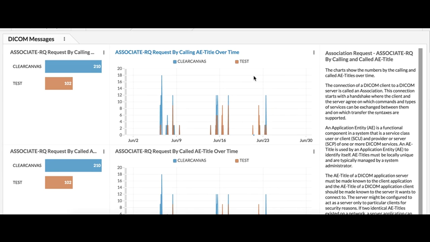Here we are looking at the different Dicom messages. Request and response is split in each row that you see here. Request by calling AE title and by called AE title. And the same, so request by calling AE title over time. As I mentioned earlier, there are 7 different PDUs, and this dashboard shows the Dicom messages broken down by the 7 different PDUs.